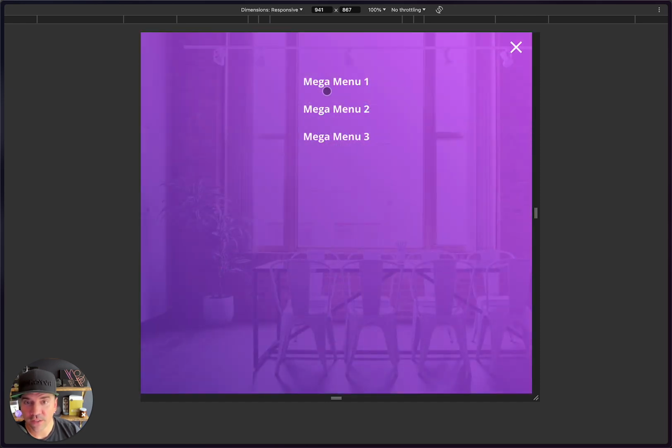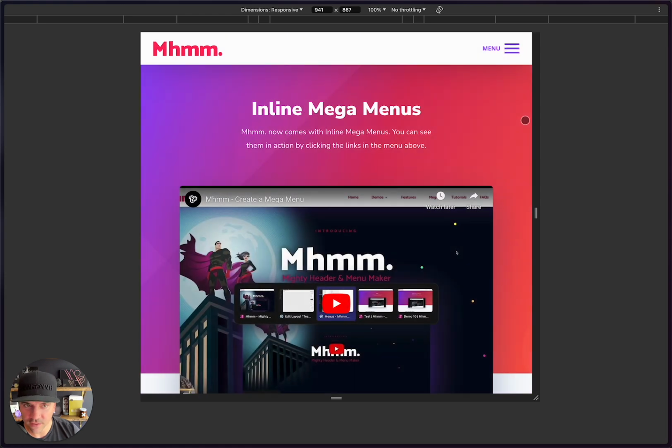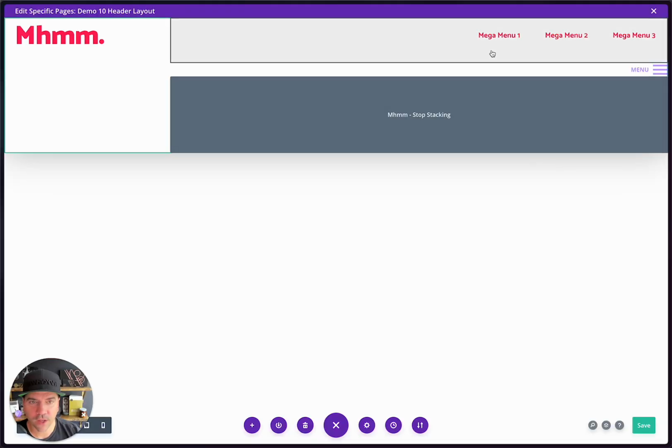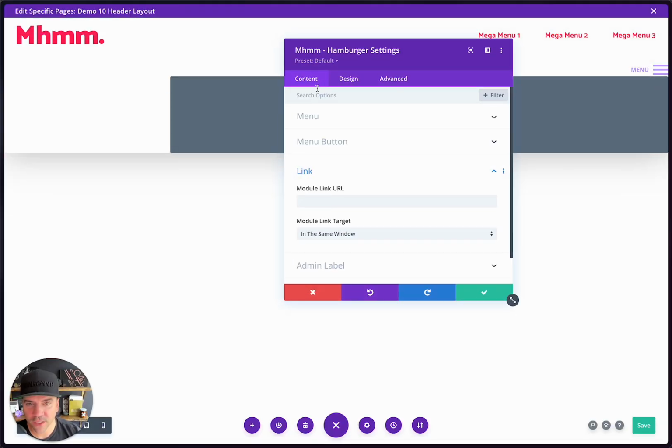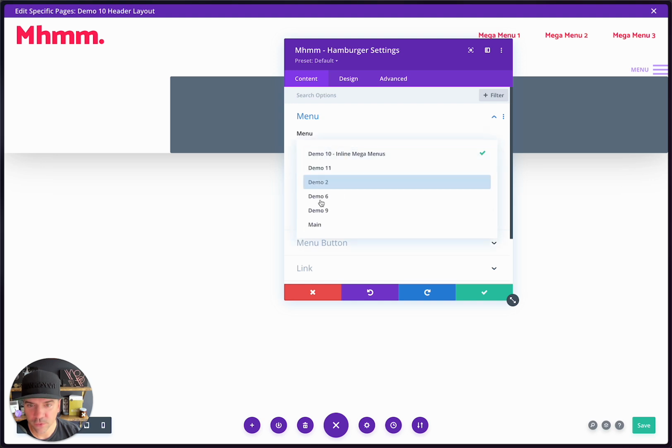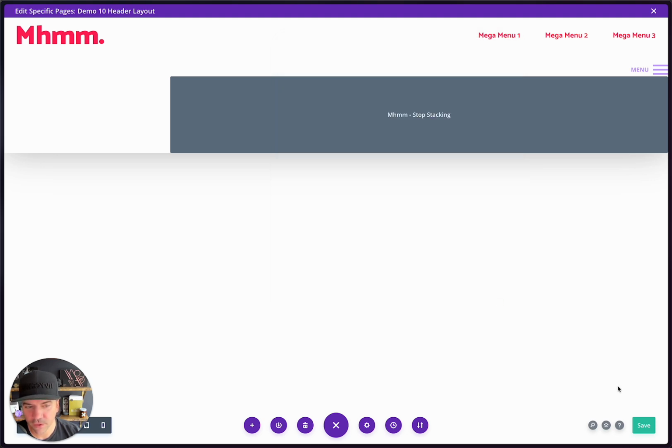If you don't mind that, you can use that. But what I want is when I hit the close button, I want it to go back here to this. And then if I hit it again, it goes out. So that's my issue with it right now. So what I do is I just pick a different menu for this one. Like, let's just use the main menu with my hamburger menu module.